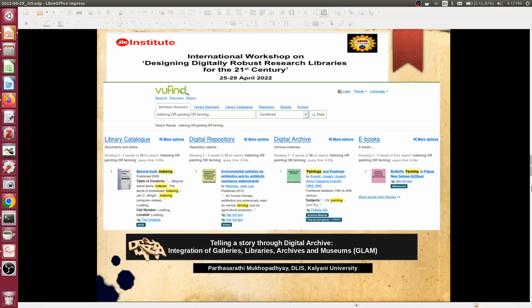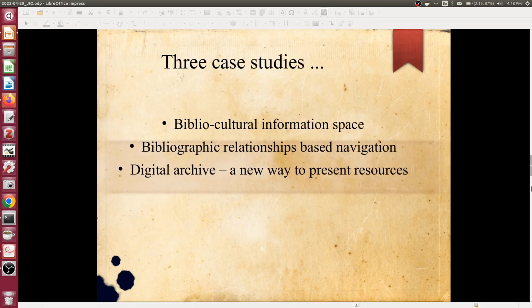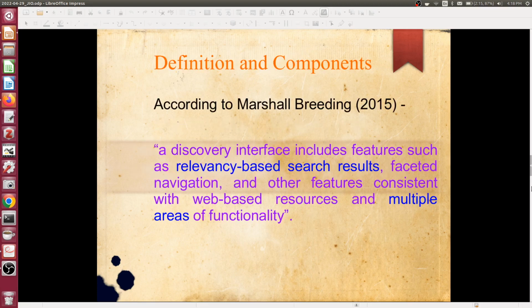Okay, so let us concentrate on the first case study of the day. As I said, three case studies will be covered: bibliocultural information space, bibliographic relationship based navigation, and digital archive, a new way to present our digital resources through end user interface. We are starting the first case study now, that is bibliocultural information space.